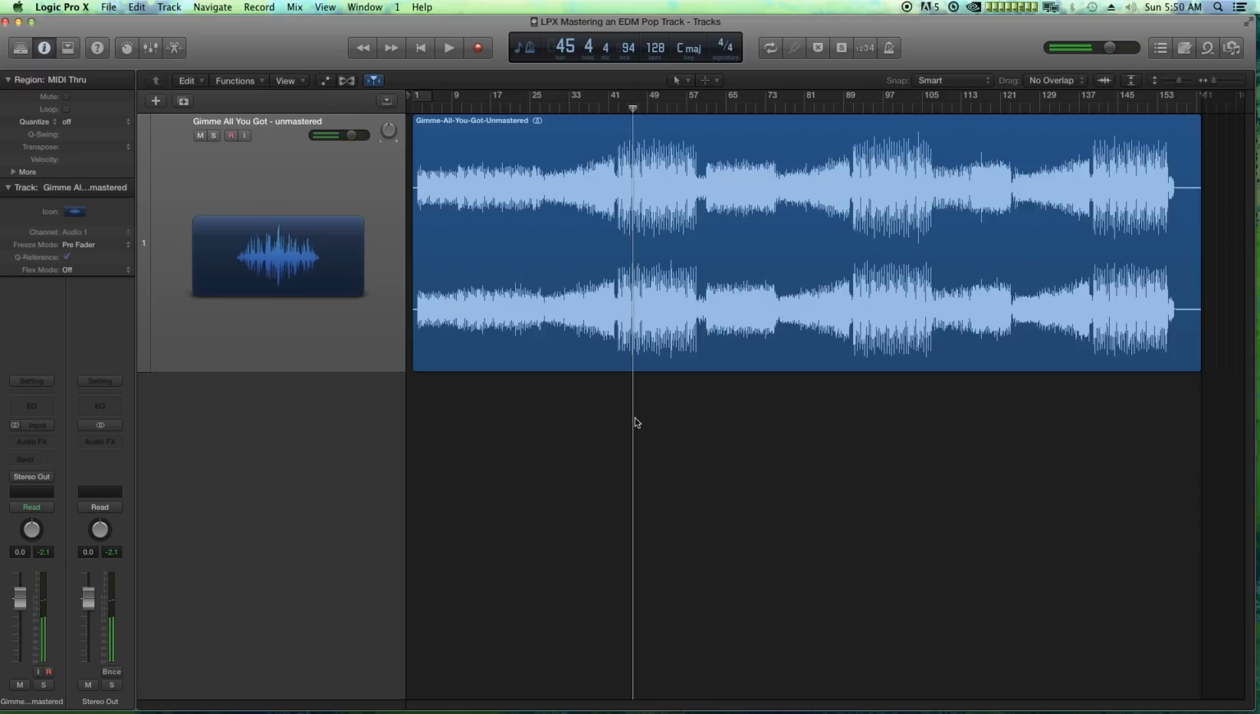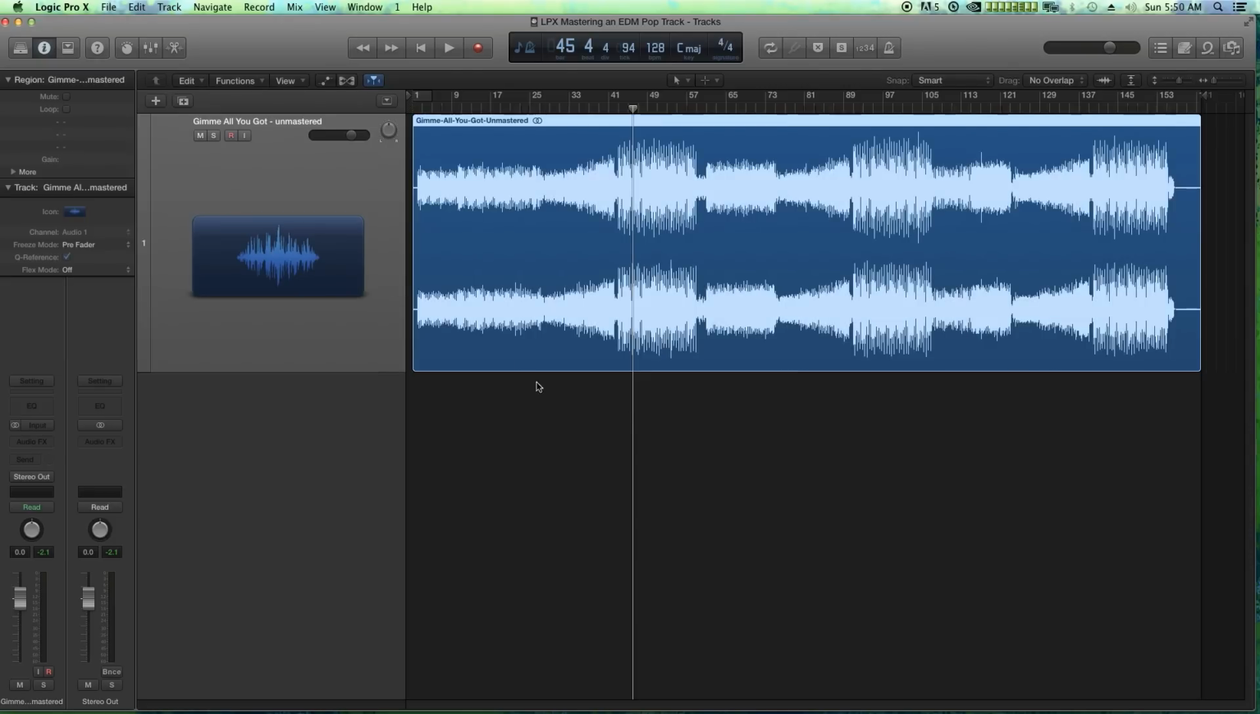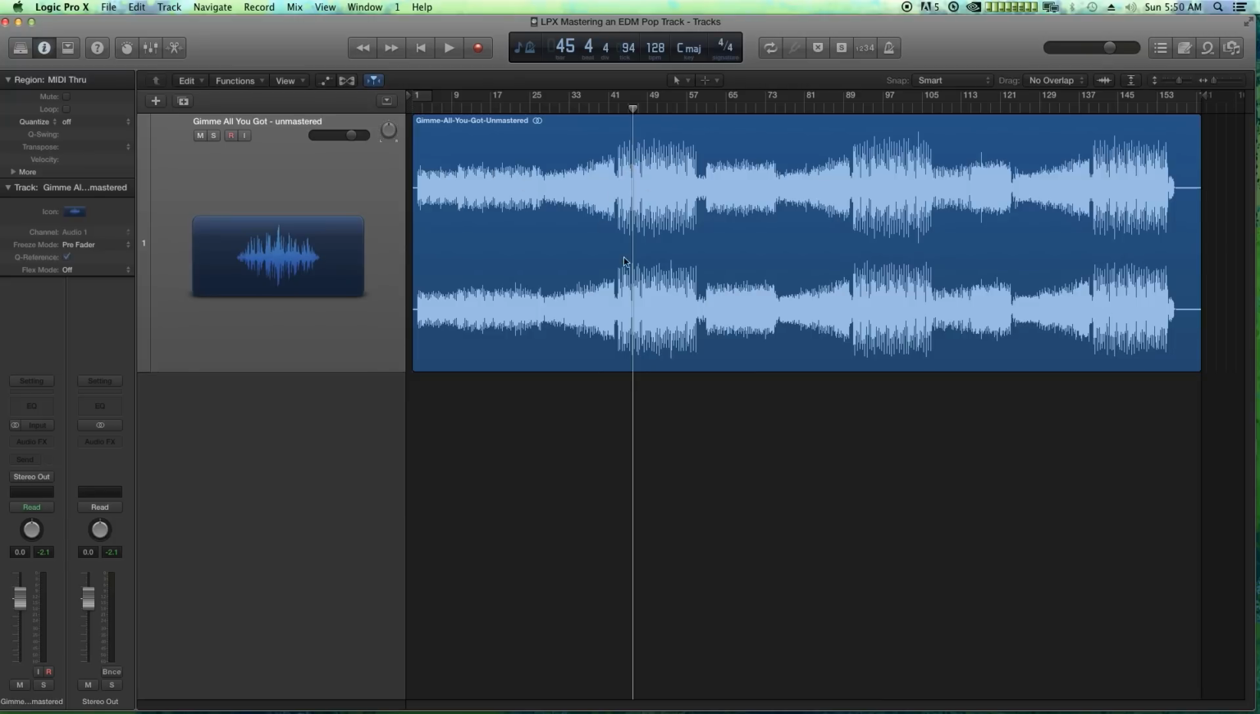Okay, so obviously the drop is the loudest part. Overall, the mix is good. Everything's nice and balanced. The mixing engineer left us quite a bit of headroom, which is nice.